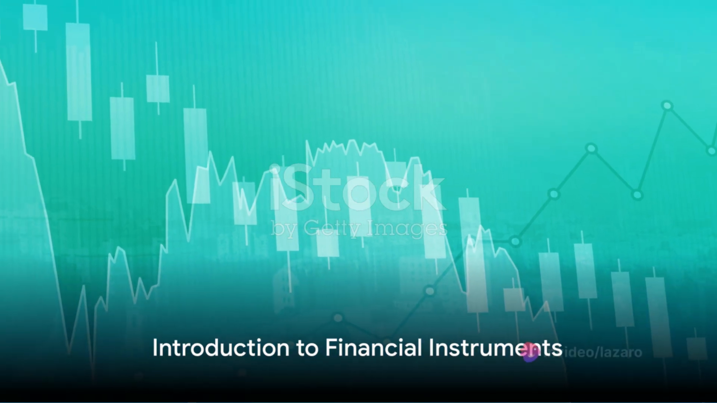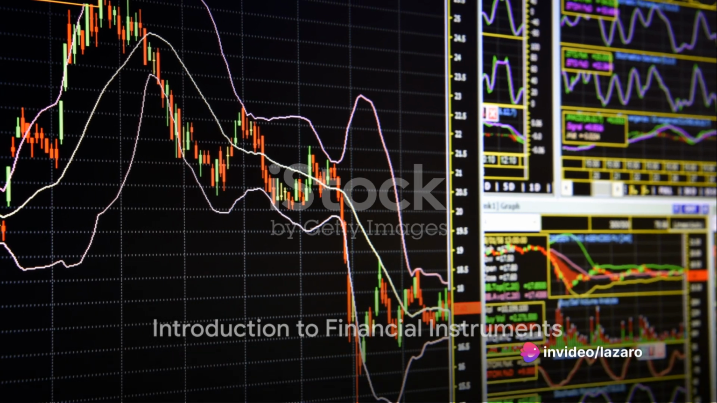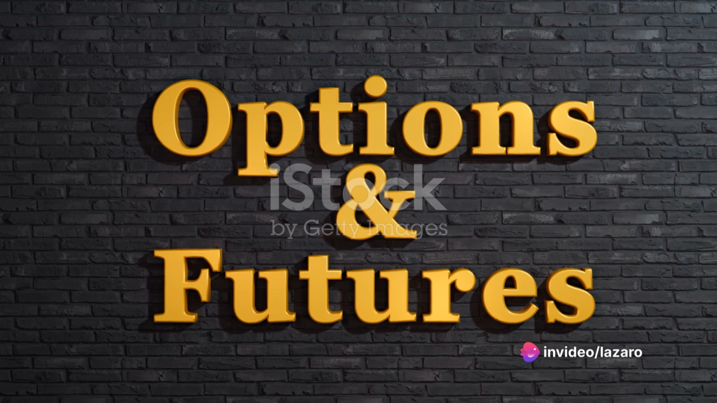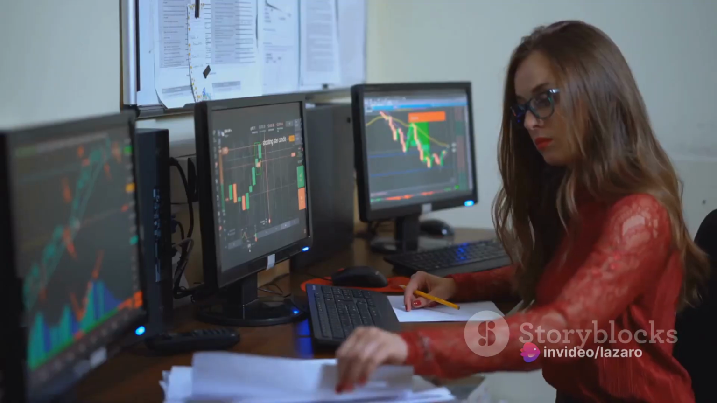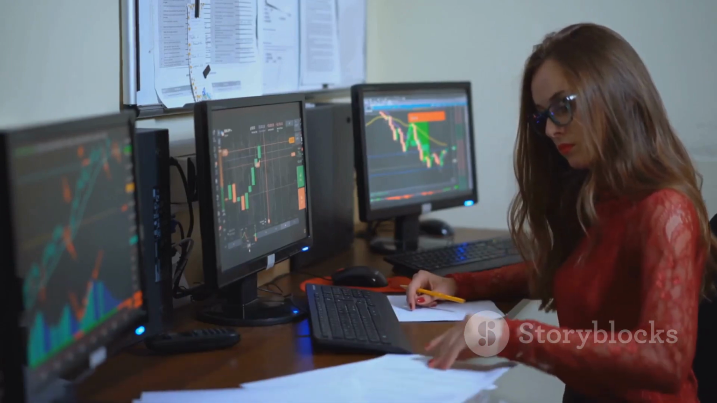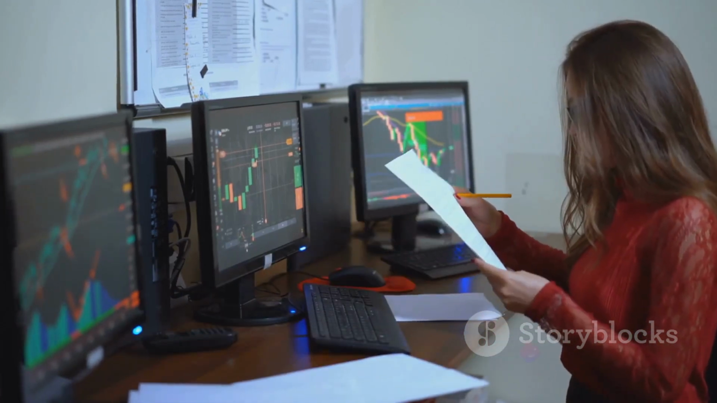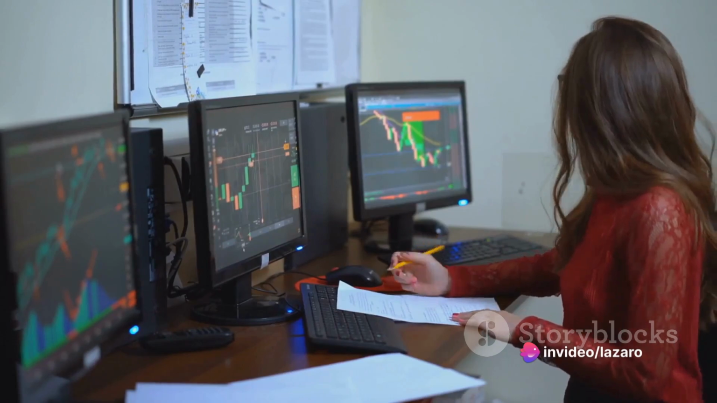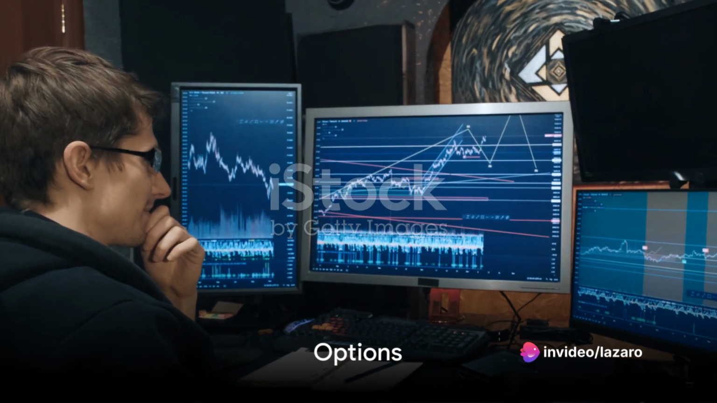Ever wondered how financial instruments work? How do these complex terms, options, futures, derivatives, that you often hear in the finance world function? Well, sit back, relax, and prepare for an enlightening journey into the world of finance. First up on our list is options.